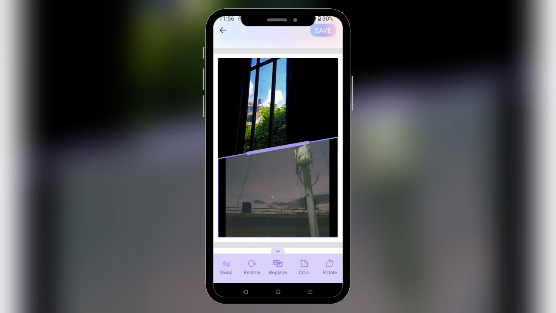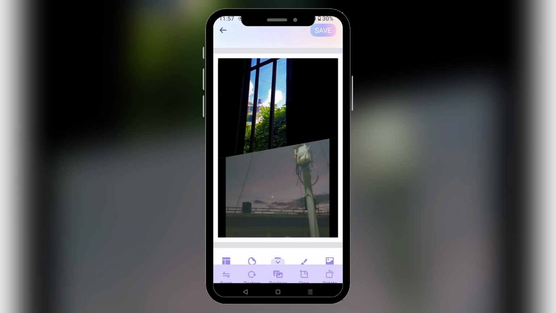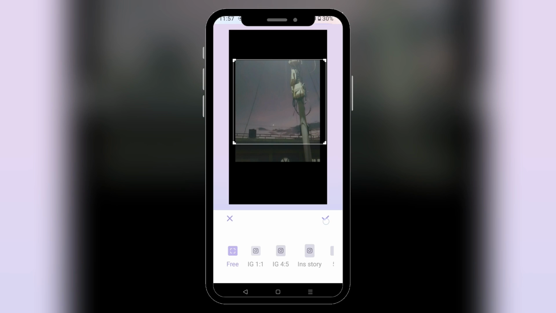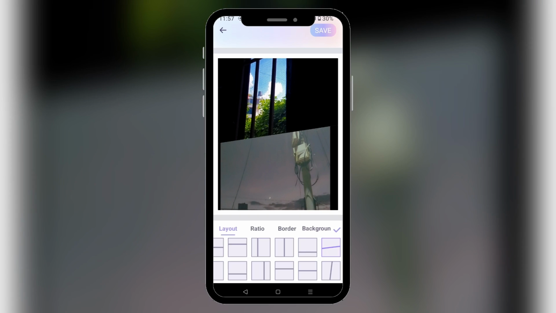So that's it. You can swap, restore, replace, crop, and rotate, but it's only for the one photo, I think. So I want this part to be there like this. And once you are done, there's other options too. Let's explore them too.